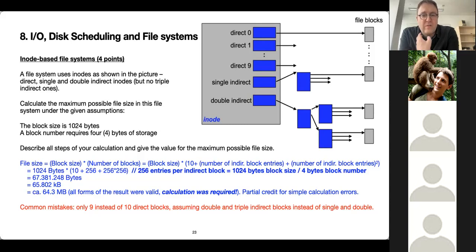No matter which of these results you gave, so bytes, kilobytes, or megabytes, all forms of the results were counted as valid, but you needed to give the calculation here. And if you had simple calculation errors, you got partial credits. So one really common mistake was actually only assuming you had 9 direct blocks instead of 10. So that obviously gave you 1 kilobyte too little.